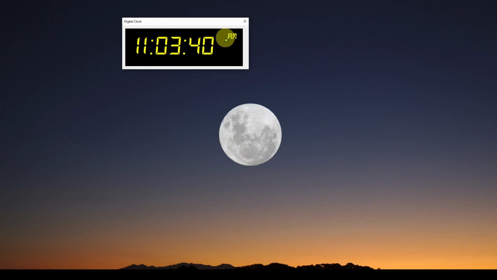We also have a couple labels here, one for the numbers and then a separate label that tells us whether it's AM or PM. So we're going to have to figure out how to code that and how to arrange it. So let's take a look at the code and see how we can implement this.